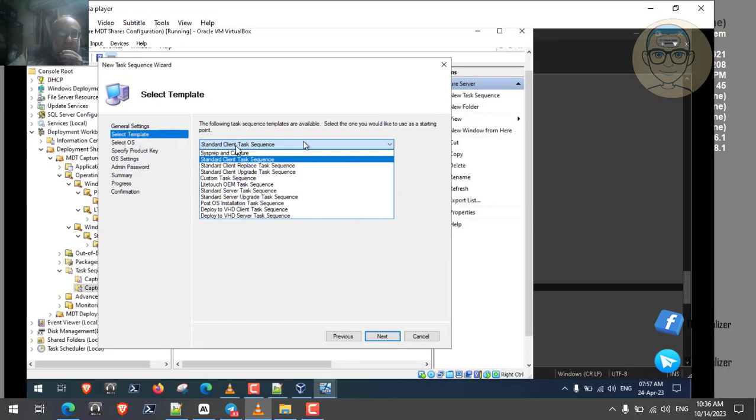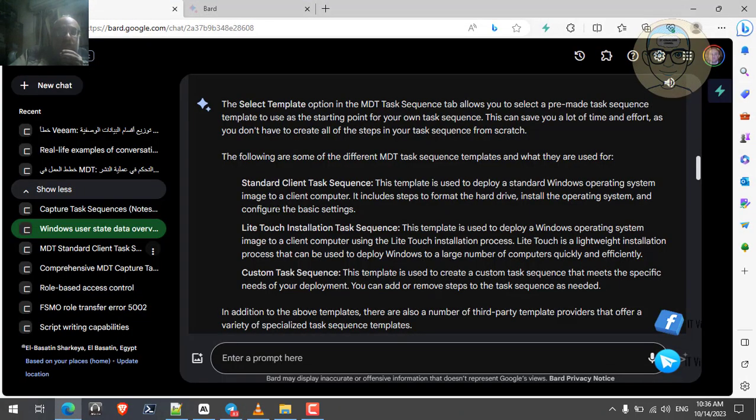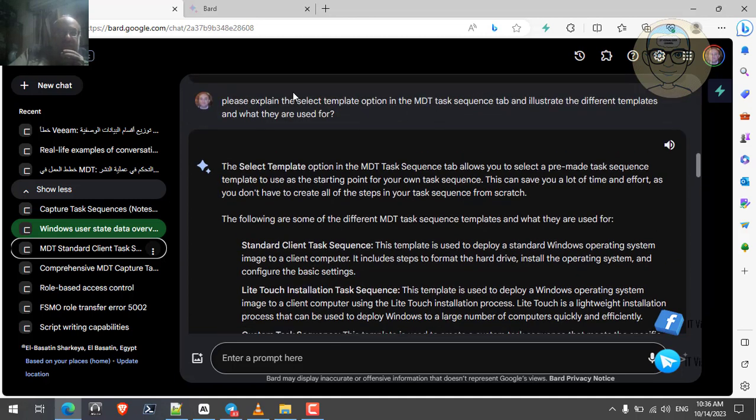So let me do that by going to the Google Bard AI, and let's ask it a simple question. This question, as we can see here, is very, very simple to ask. Please explain the select template option in the MDT task sequence tab, and illustrate the different templates and what they are used for. So let's see what the answer of Google Bard is. By the way, it didn't list all of the task sequence templates, but a couple of them are already listed and explained. So let's see the answer of Google Bard.